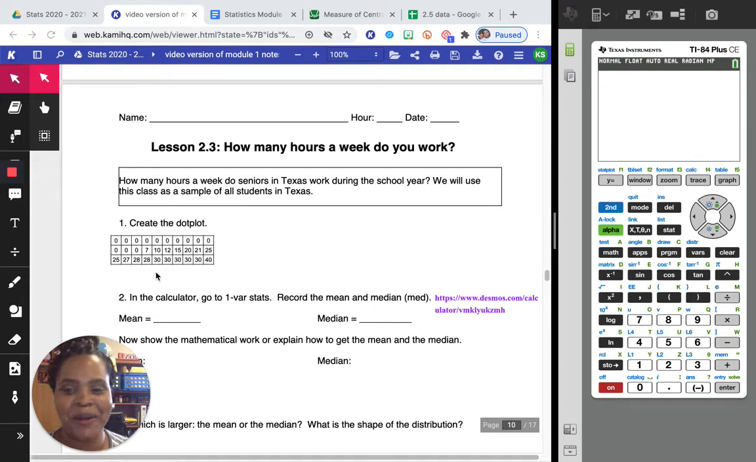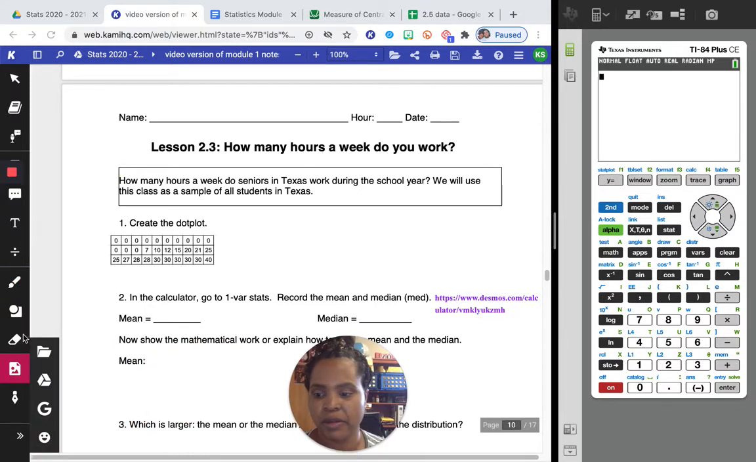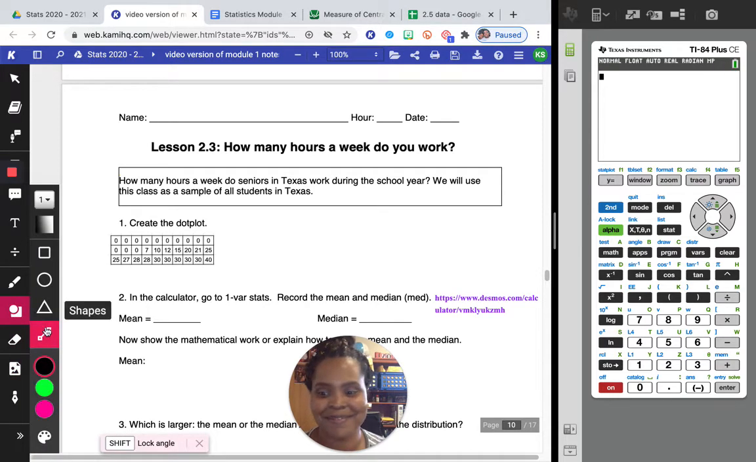Okay, hello there. Welcome back. So the easiest way I found to make a dot plot is to come over here to shapes, drawing. That's the eraser. Shapes. Found it. Do a line. I'm going to draw the line over here. Try to make it as straight as possible. Okay. And then I grab a text box.